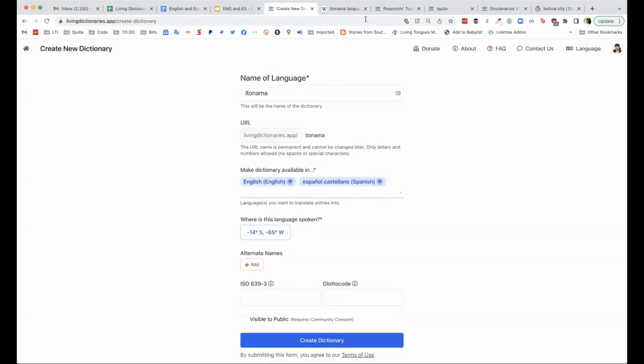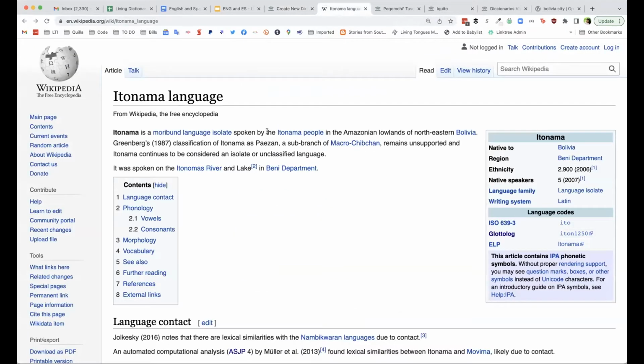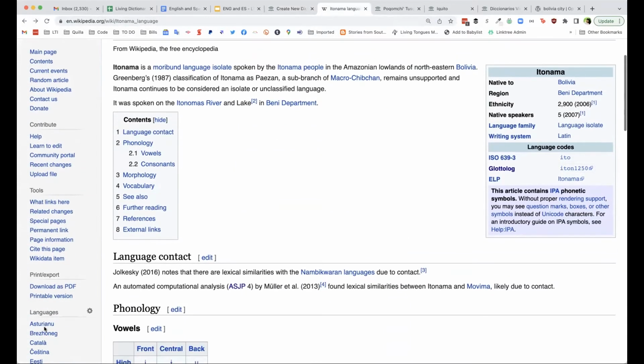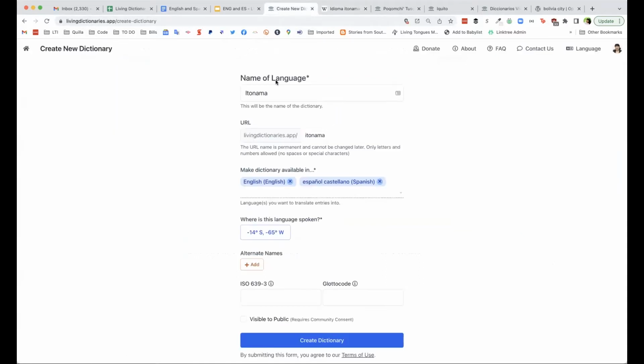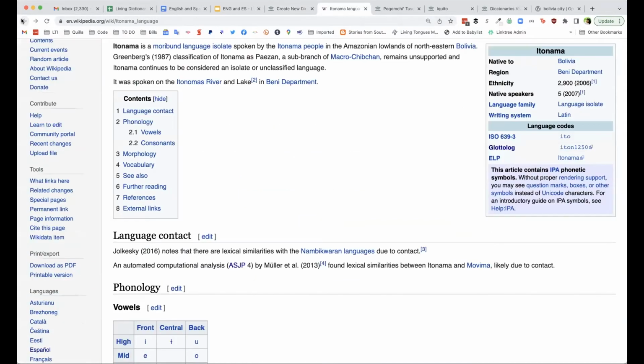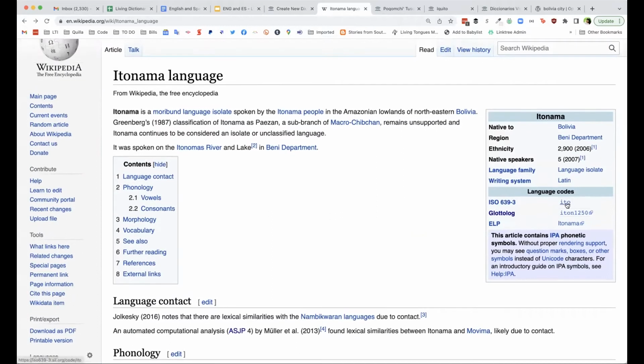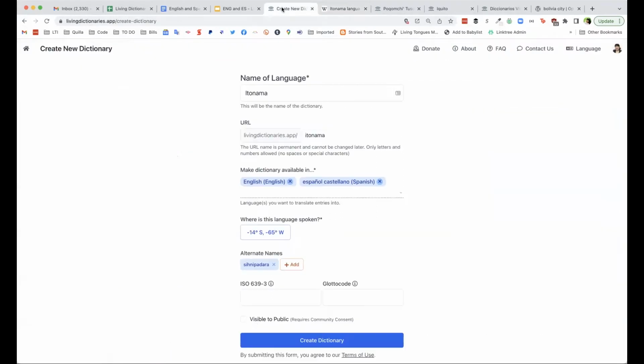I saw here on the other page of Itonama that there is an alternate name for this language, Sinipadara. So this is the alternate name that exists in the literature for this language. So I will add it. Okay, there it is. And the ISO code and the Glotto code, it's Ito and Iton 1250. So I will add them.